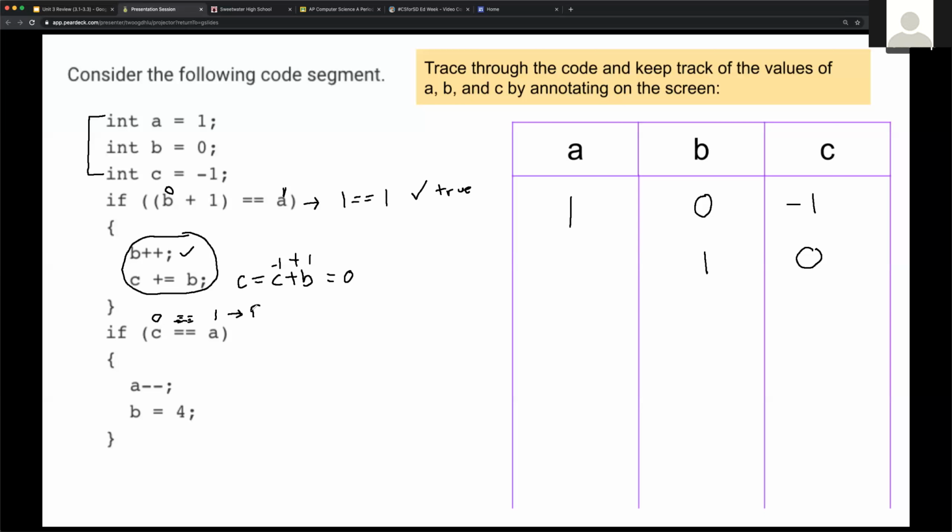False. So that means that we skip this. We do not do that. And so we're at the end of the code now, which means that the final value of A is 1, the final value of B is 1, and the final value of C is 0.